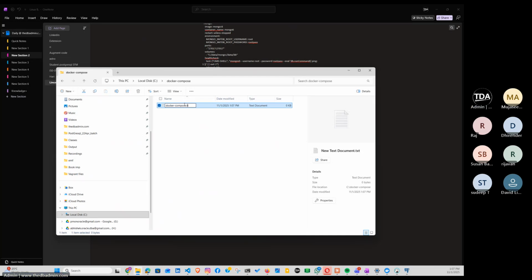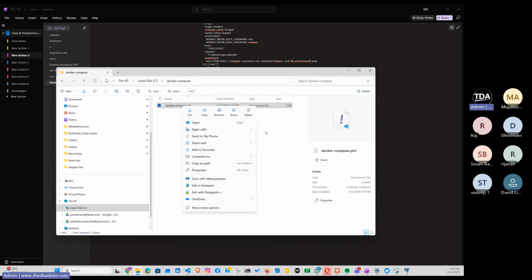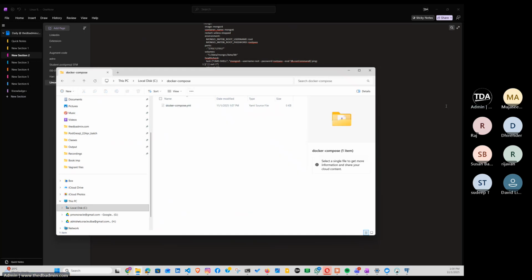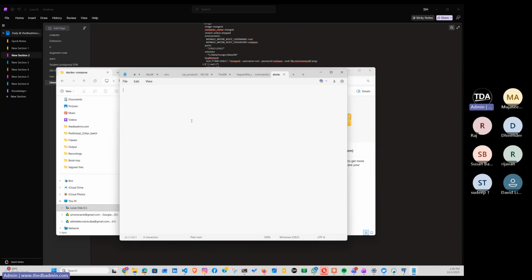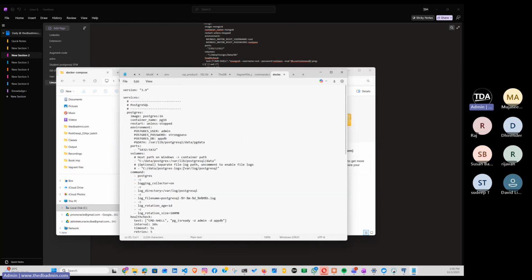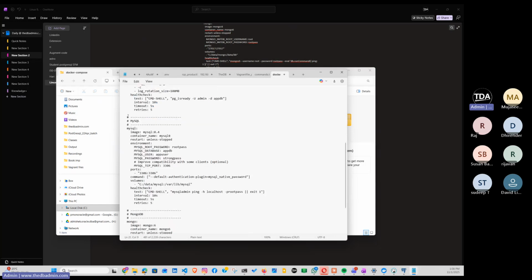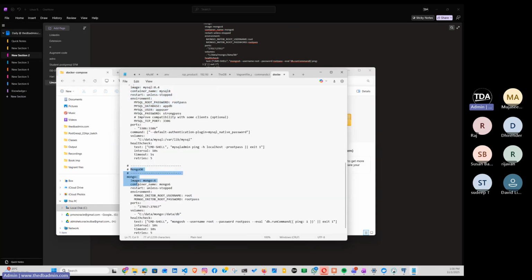Docker-compose YML file. Okay, I will just do this. I will open it on a notepad like this. Sorry, my computer is a little messy. I will paste everything, all my container related things. First is for Postgres, second is for MySQL, third is for MongoDB. I will simply save it.